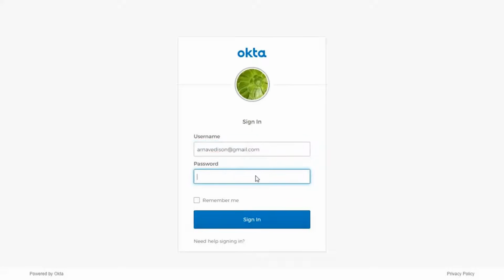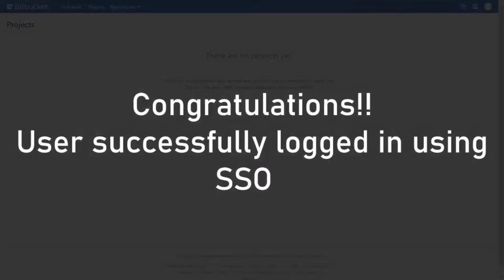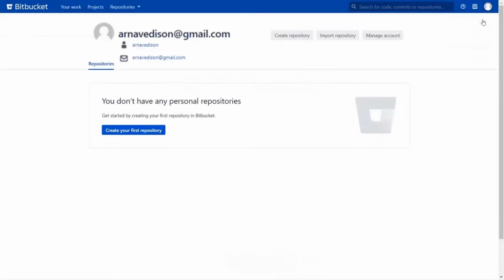Now enter your Okta credentials. You will be successfully logged into the Bitbucket dashboard. Go to the user profile to check the user data, and you can find the user's email ID here.